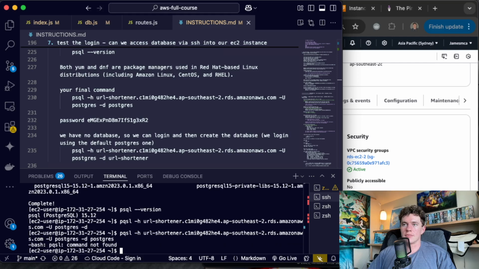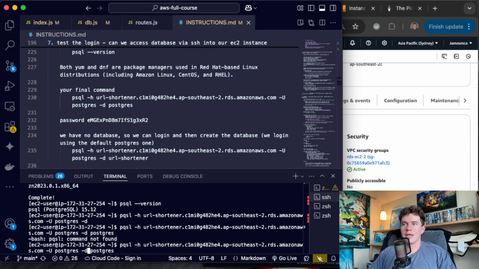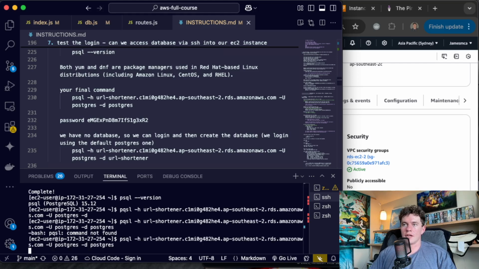So let's hit enter. The command is not found. And that's because I didn't type it in correctly. I did PQSL, it's PSQL. So let's just jump back and do that again. So that should be PSQL. Hit enter on that. That's going to ask for a password.